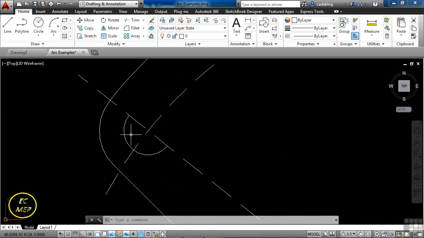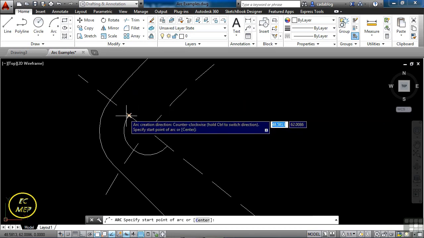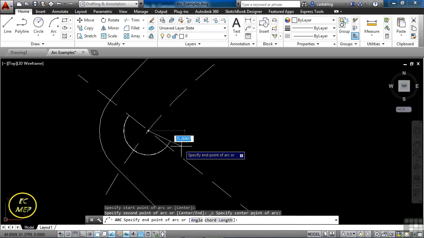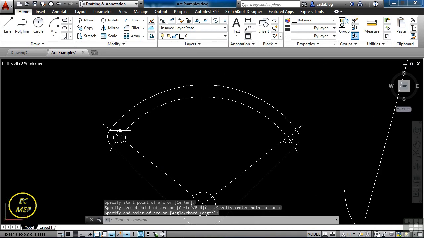I can do the same thing with these circles here with this same command. So I need to find my start point. It's going to be there. And my center point, which is going to be here. In this case, I'm going to have to hold down the Control key again and snap to right there. And I was able to finish that. It's a very useful command.